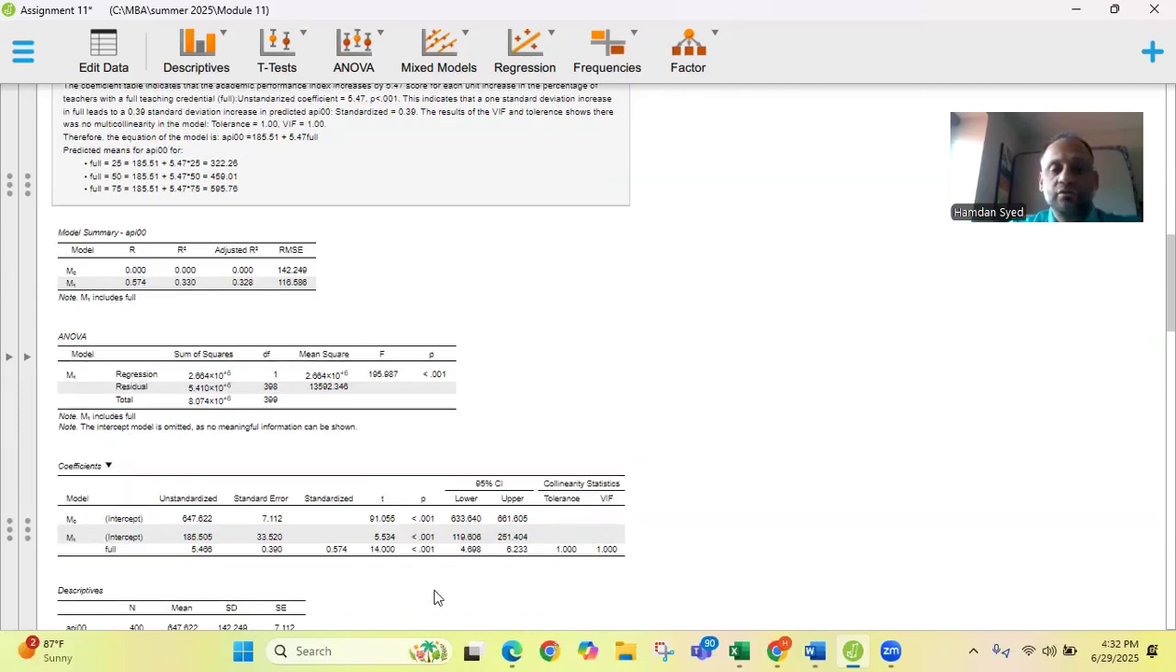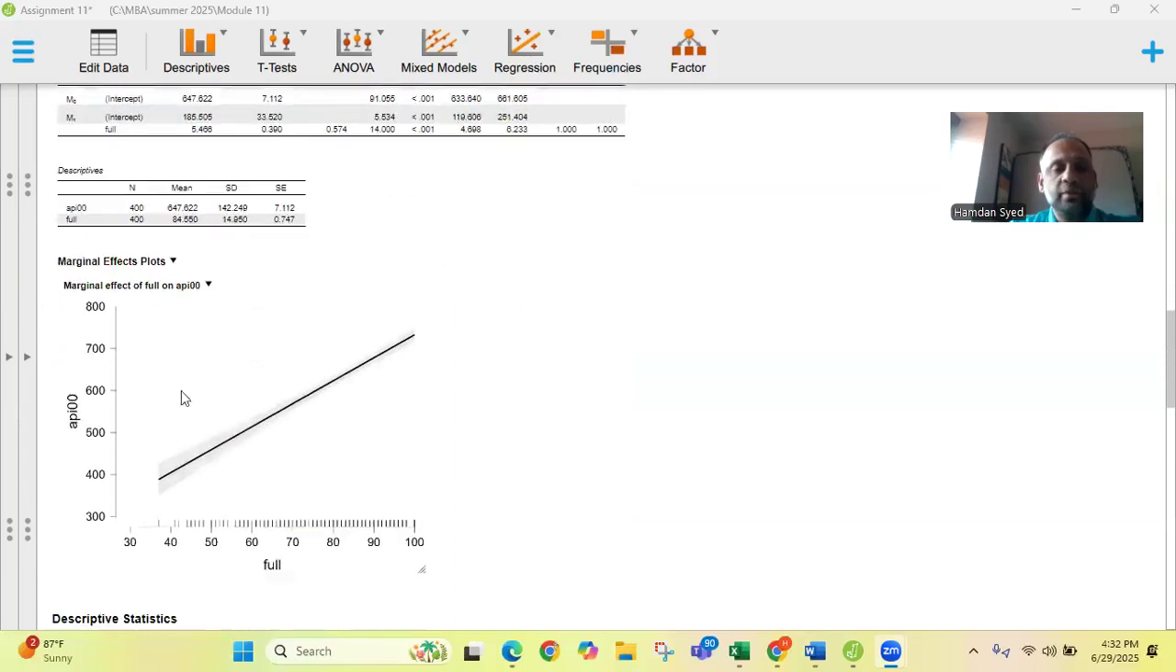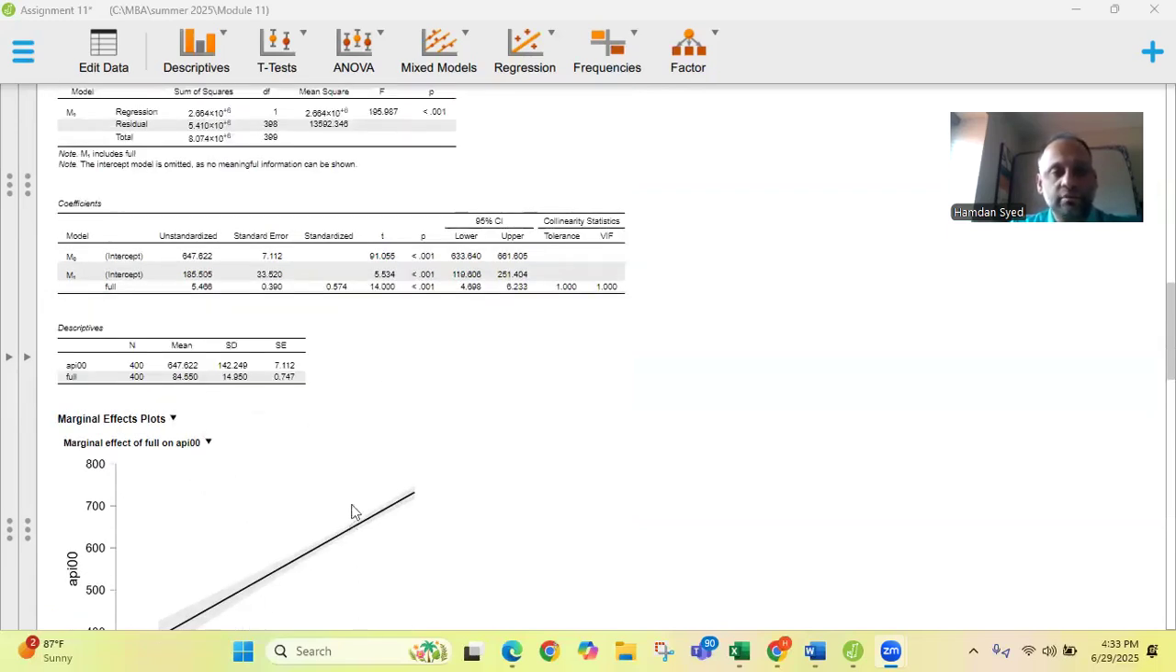So the result of tolerance and the VIF is also one, which shows no correlation, or you can also say no multicollinearity. So the descriptive API and full, you can see the statistical values, and you can see the marginal plot. In the marginal plot, it has full on the x-axis, the y-axis is the API, and you can see as the teacher's credential grows, the student scores also grow in an elevated curve.